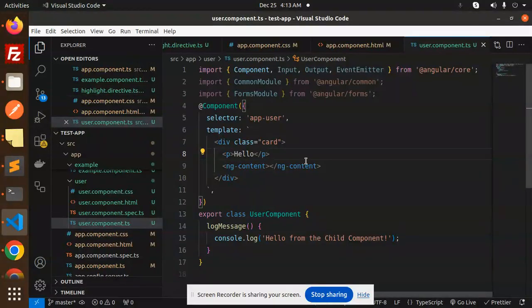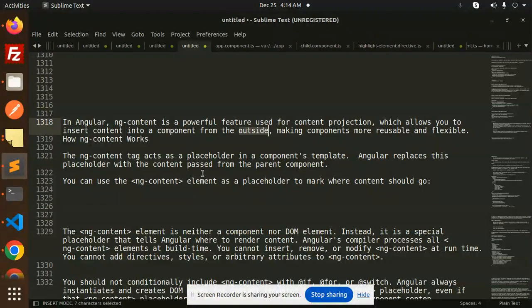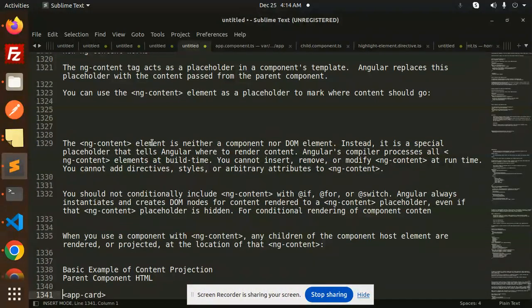So whenever there is a situation where you want to render content into our main component, here you can see that I want to add some of the data. In that case, I need to use ng-content in our child component. That's it. Let's go through some more keywords, what exactly it is. The ng-content element is neither a component nor a DOM element. Instead, it's a special placeholder that tells Angular where to render the content.